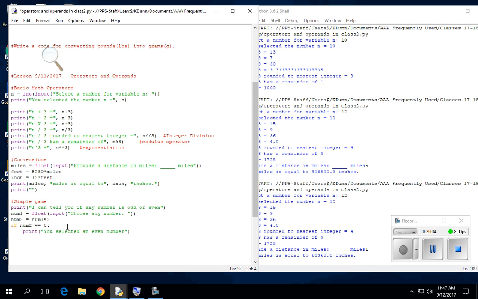Now, what happens if it's not, right? So we're going to use another little command here. You've got to backspace actually. Now you're going to type in else. Basically, the computer says if this thing is 0, then I'm going to print you selected an even number. If it's not, or else, I'm going to print out something else. Now I'm going to say print you selected an odd number. Okay.